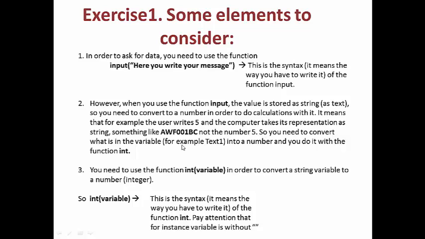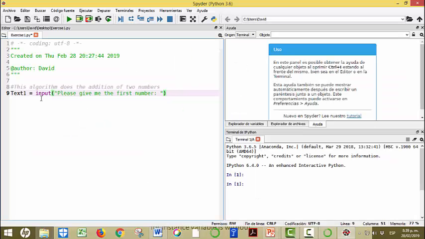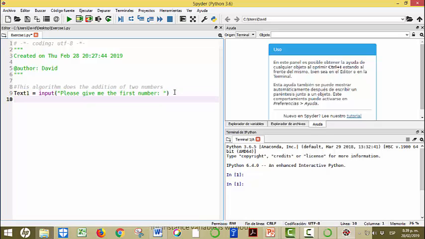So it means that you need to convert what is in the variable, for example, text1, into a number. Okay? That is the reason we call our variable text1. Why? Because what the user writes is going to be taken as a string, as text. So we say that, okay, you need to convert the text, the string, into the corresponding number, for example 5 or for example 4, whatever. So we are going to use another variable, number 1. Number 1 is going to be what? The conversion of your variable.